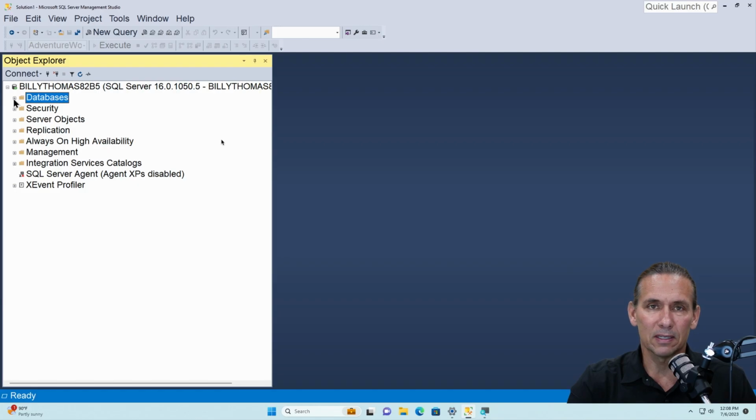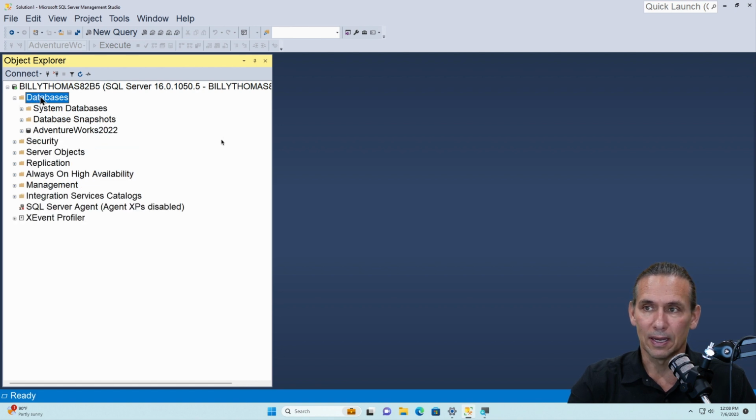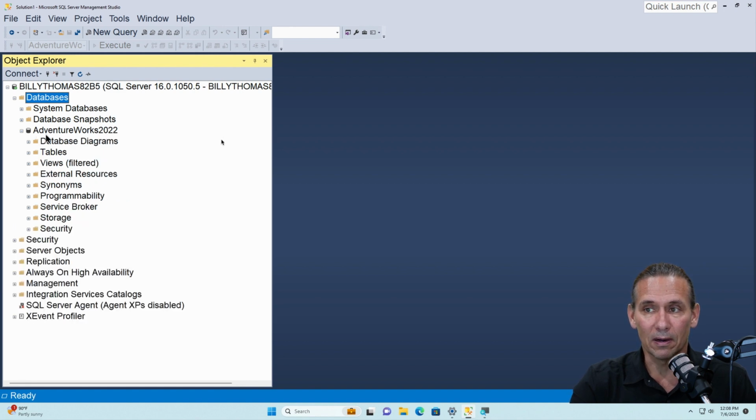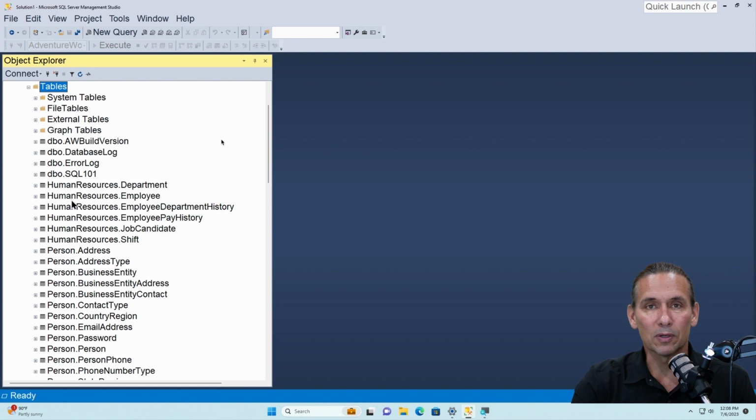Under databases, if you hit these little plus signs, it opens up more options. So I hit databases and there's my Adventureworks 2022. Now I can click on the plus sign there and it gives me all the things inside of that database that we can look at. And right here, look at this. It says tables. All we have to do is hit the plus sign on that and we'll see all the tables that were delivered to us in the Adventureworks database.